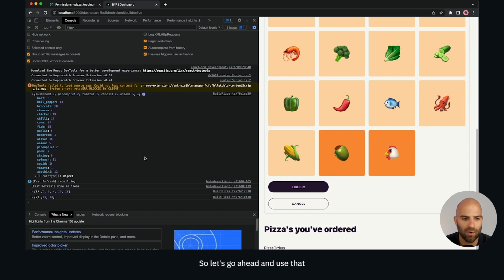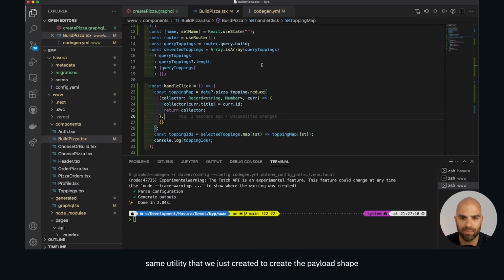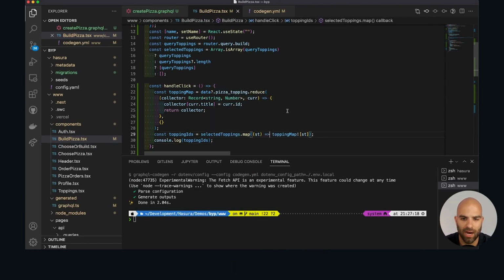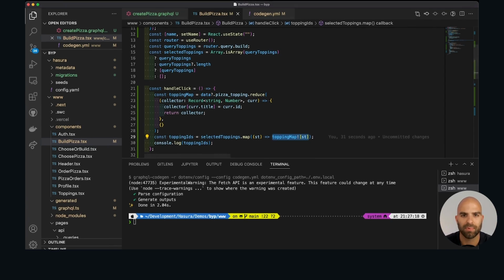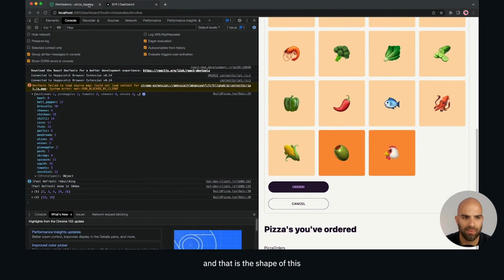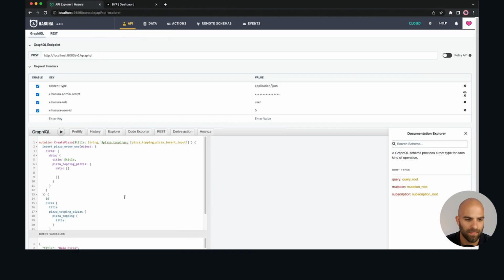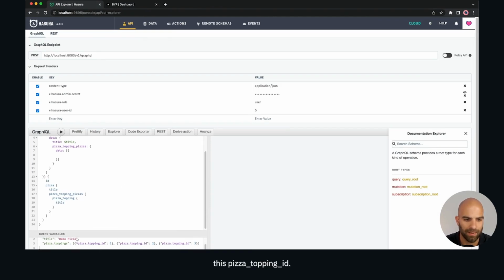That's great. So let's go ahead and use that same utility that we just created to create the payload shape that we're expecting to be able to return for our mutation statement. So the mutation statement, if you remember, it's looking for a very specific shape, and that is the shape of this pizza topping ID. It needs to be this object here. So we're going to go ahead and create that now.